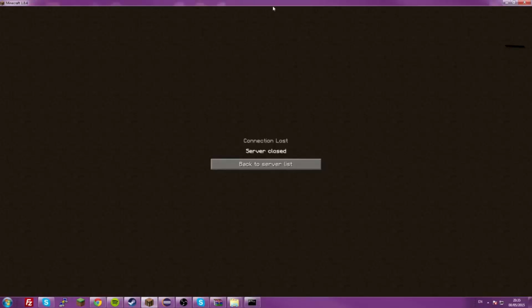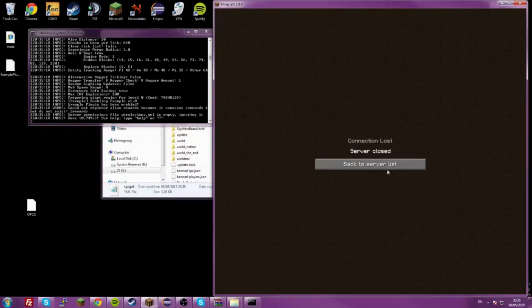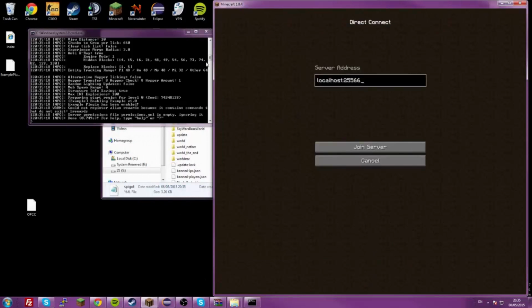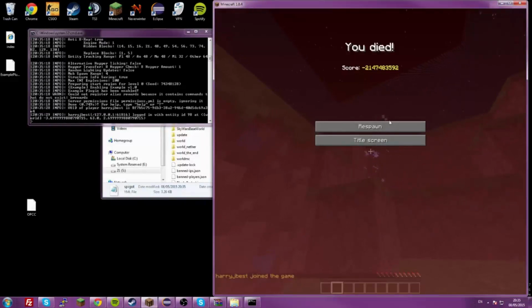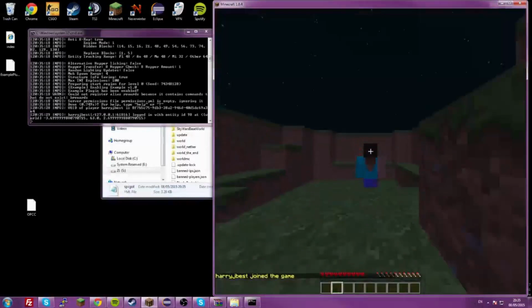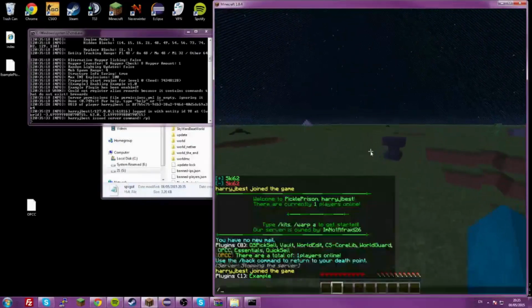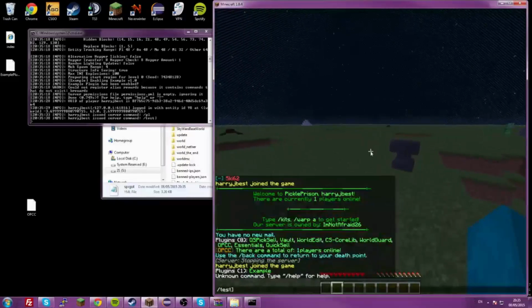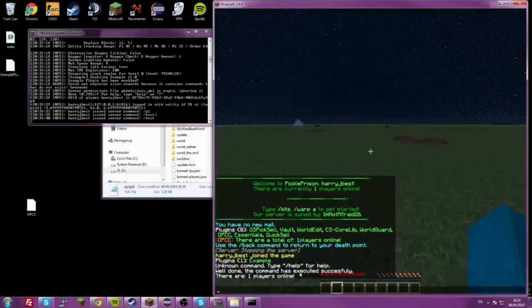And then you want to go ahead and go over to Minecraft and obviously join your server. So yeah, as you can see, oh I died. Okay, so you can type /pl and you can see example is loaded. If we go ahead and type test, I believe is one of our aliases. Yep. Well done, the command has executed successfully. There is 1 player online.